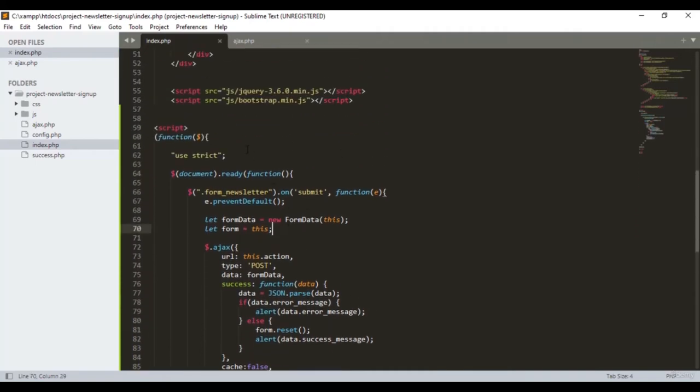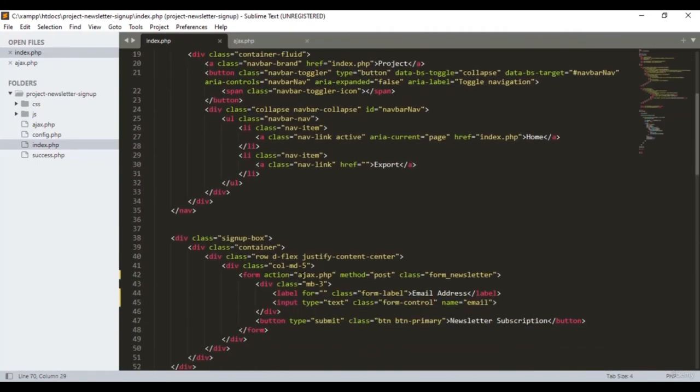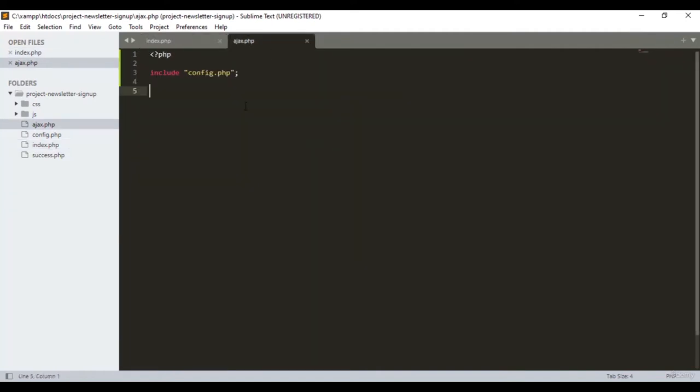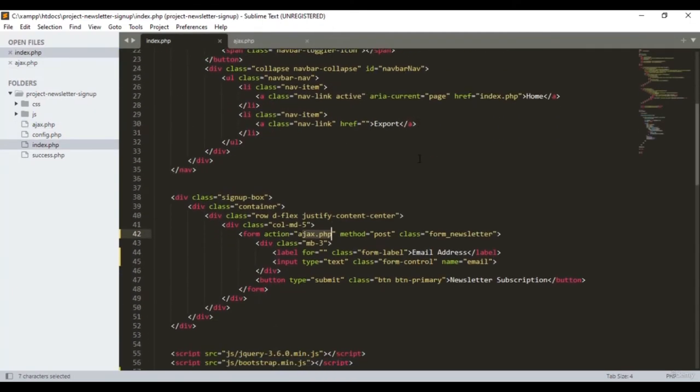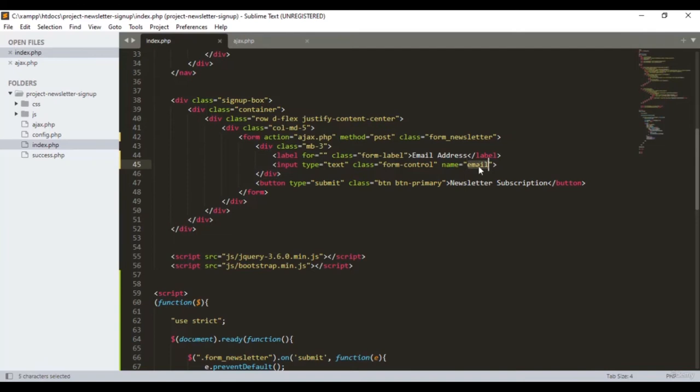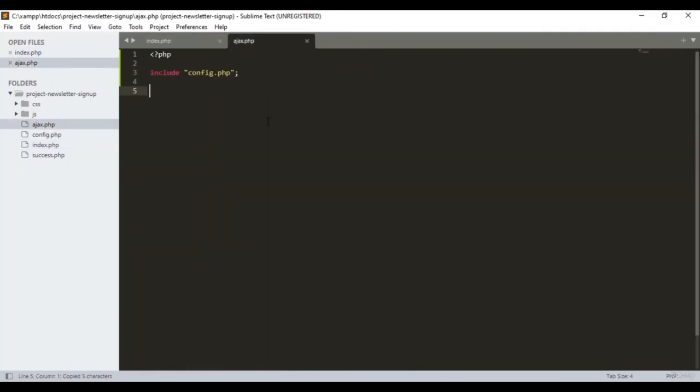Okay, let's try what happened. And I am going to write some code in my ajax.php, and actually this is the main conditional code that I will write here, because you see I created an email field, the name equal to email, I gave the form name as email. So I will take the variable here. This is my post variable. The post data will come using this variable.